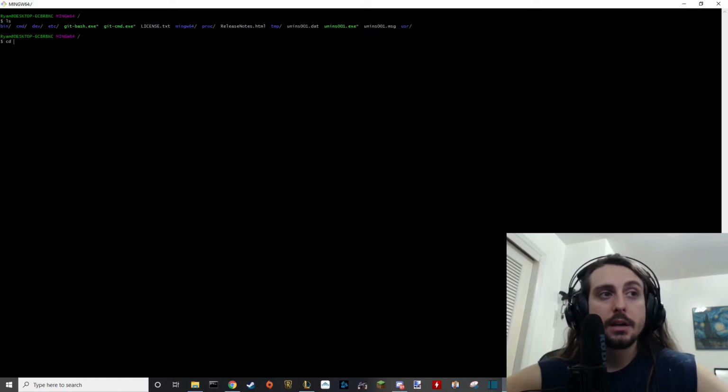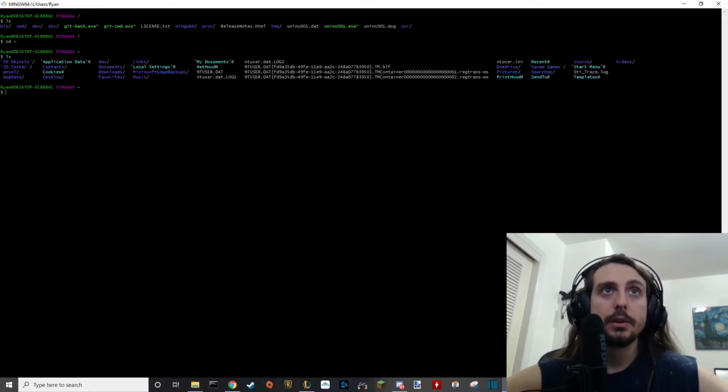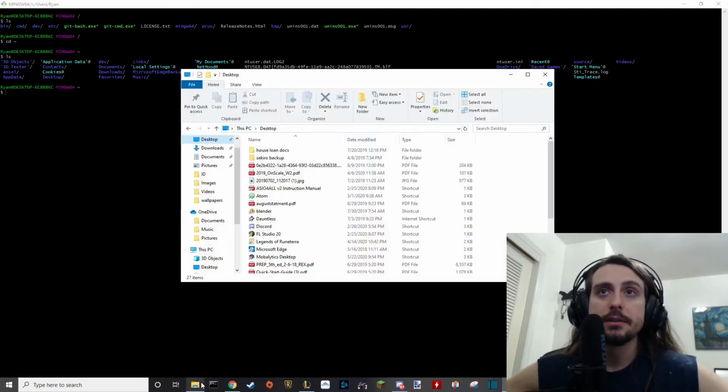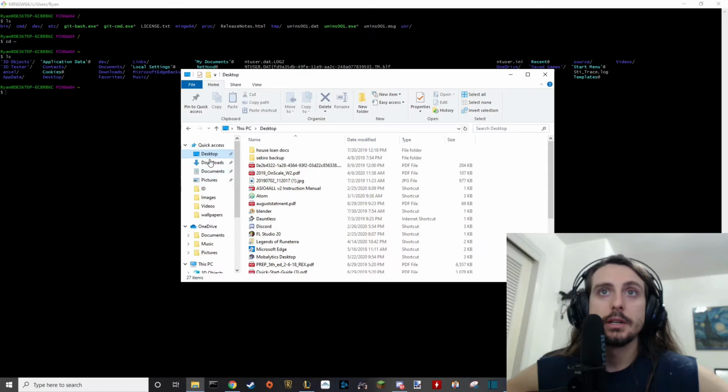But to get to the desktop, we need to go to the root. If you're ever lost and you don't know where to go, just type in cd tilde and you're good to go because you will be where you need to be. Boom. You can see I have documents, downloads, desktop, all your standard folders that you see when you actually open up your file system like this. You can see they're all right there.